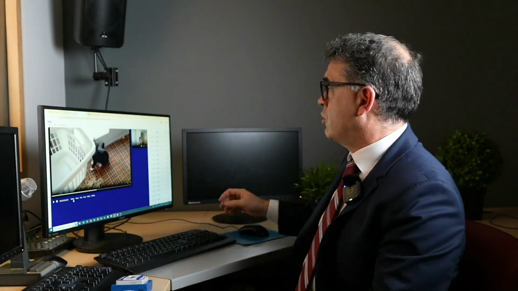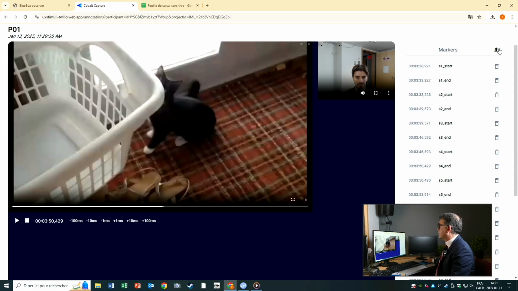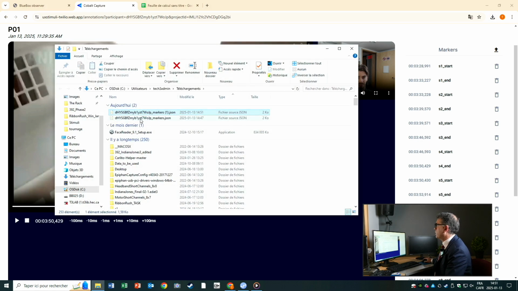When you're done with this for this participant, and you will need to do that for every single participant of your data collection, you're ready to export the markers. There is a little arrow here on the top that shows that you can export the markers out of capture. This will create a JSON file, with a name that can be somewhat cryptic. So you will want to go and modify this name.